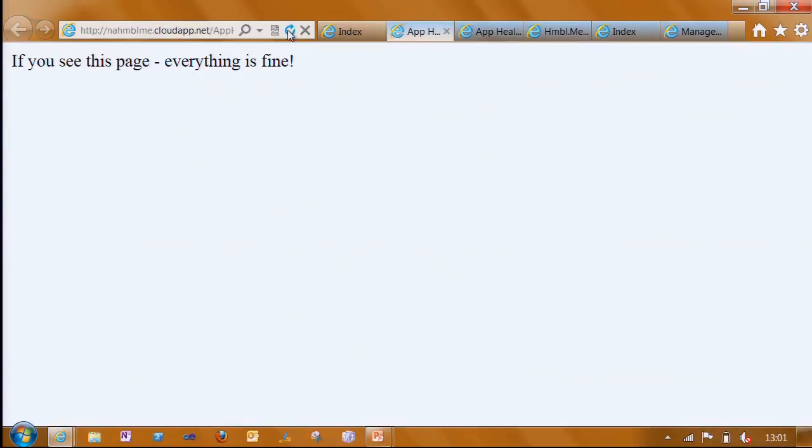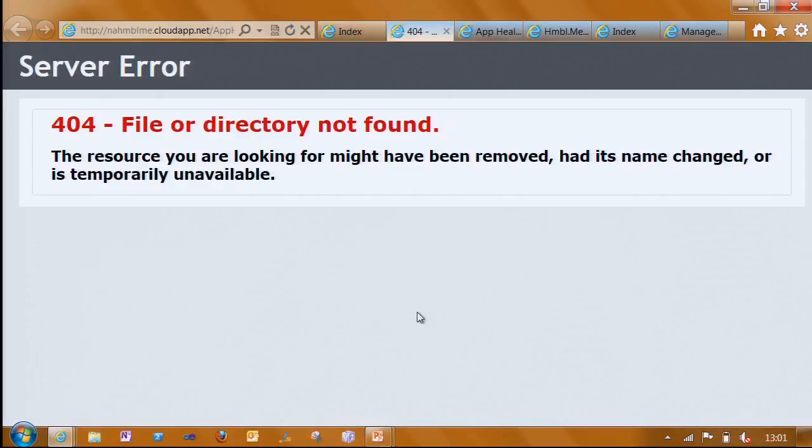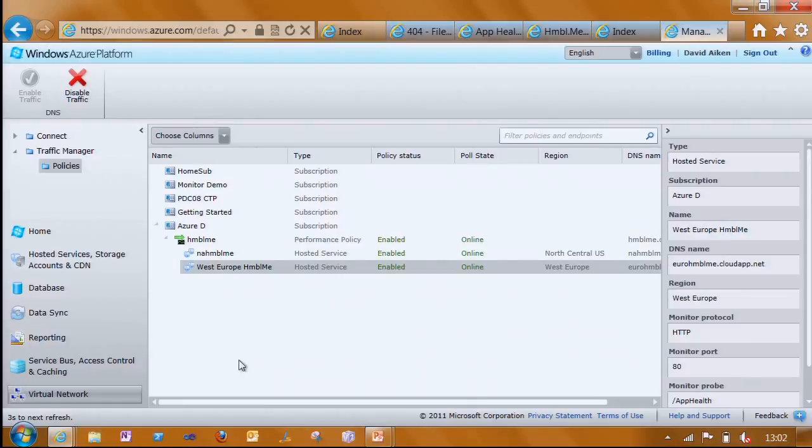We can flip back to here, and if we refresh that, we get a 404 back. Remember, Traffic Manager is looking for a 200 response, so sending anything else back that's not a 200 response is pretty much telling Traffic Manager you're out of service. Now, if I go into here, what's going to happen is Traffic Manager is going to take a couple of passes at hitting the site before it actually marks it as bad. In the current CTP version, it does it every 30 seconds, and we have to have a couple before we actually flag it up as bad.